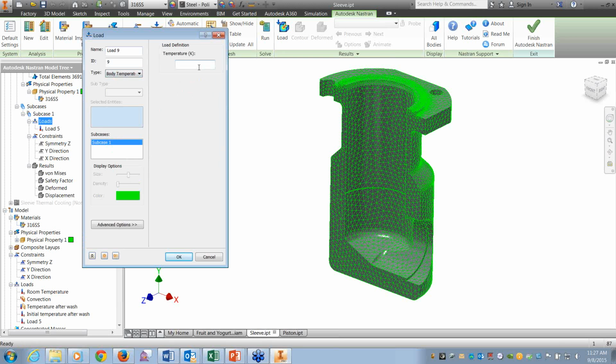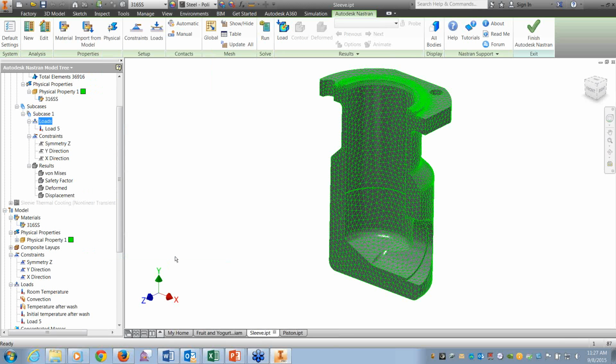The light bulb went off. What I was doing wrong. So now it's load 9.